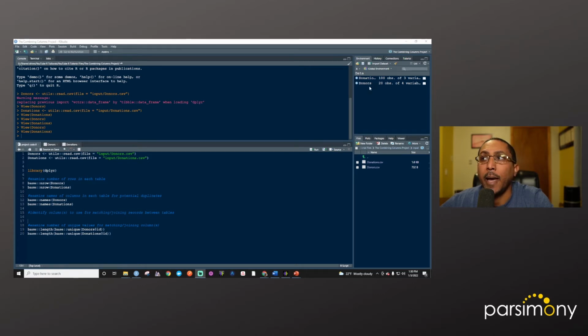Put another way, how many unique donors are there as indicated by the ID column in the donors table, and how many unique IDs or donors are represented in the ID column in the donations table? Here's how we can do that.